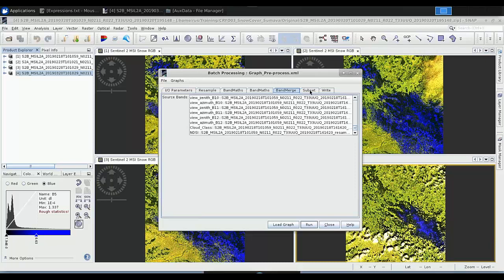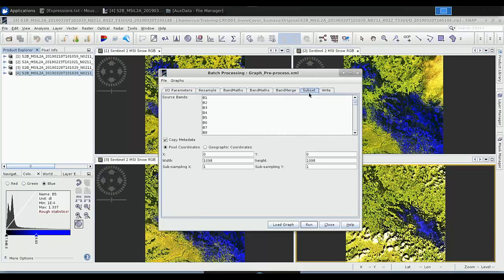Then we don't need to do anything here, and I will go to Subset. There are two ways I can subset my data. I can subset by bands, so I can make the size of the output product much smaller, because if I have all the bands at 10 meter resolution, the product is going to be huge. But I don't need all of them, only some. I can also do a spatial subset by either pixel coordinates or geographic coordinates.